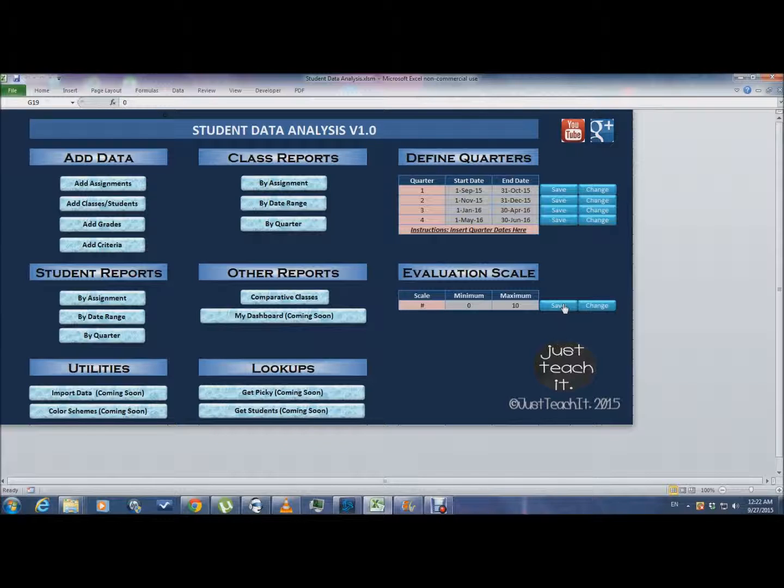Now, under date range, you can add a couple of dates, a starting date and an ending date, within which the system will obtain all the data that you have added regarding all the assignments within this date range. The same goes for by quarter, except the by quarter report will basically pull dates from the defined quarter screen over here. Class reports work the same way, either by assignment, by date range, by quarter, except the class reports are basically for the group of students, the population of students in a specific class.